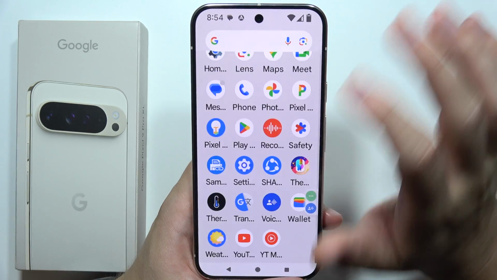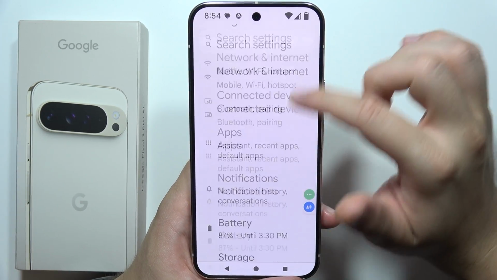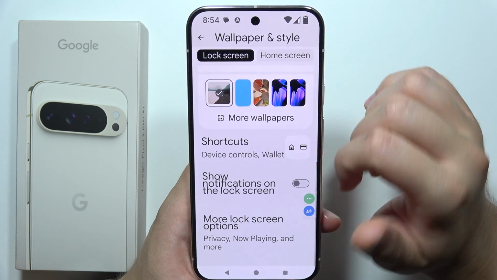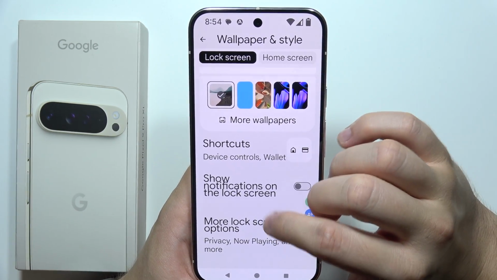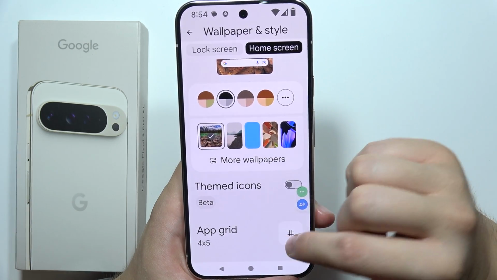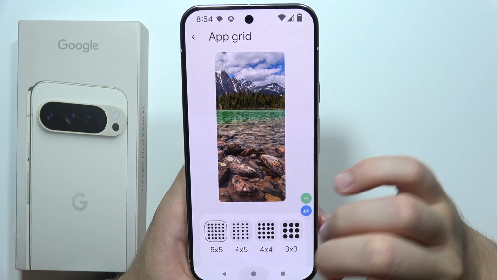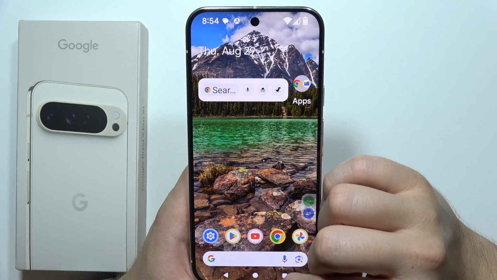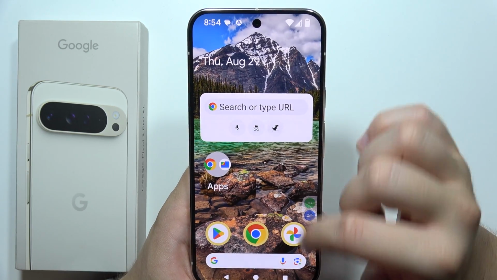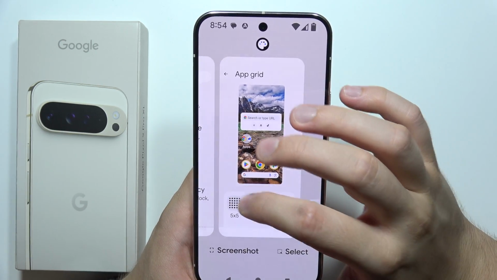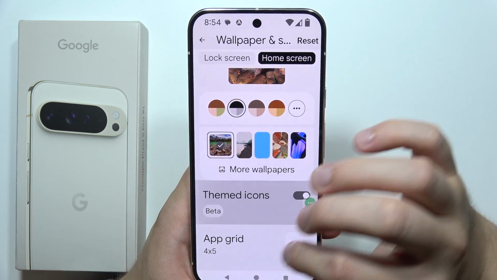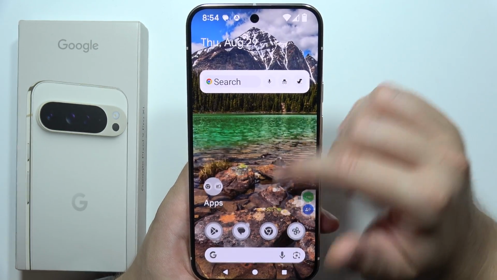And when you go into the settings, then open wallpaper and style, and then go to the home screen. So now we can get the upgrade, so we can get more space on the screen. Take a look. It's wider right now. Or we can get it really small with really big icons. So we can decide which one we want to get. And also we can turn on the themed icons, which looks like this.